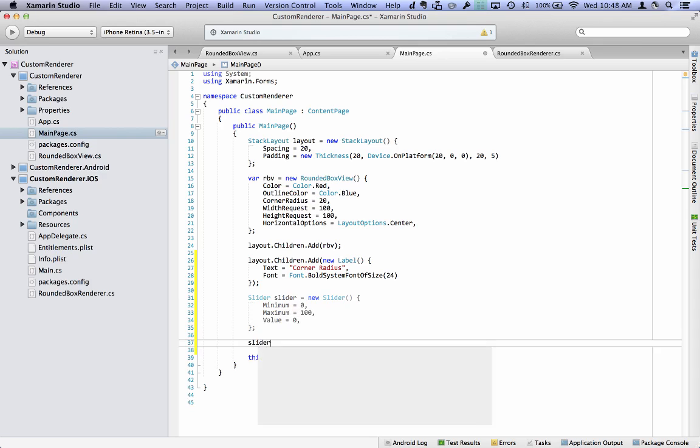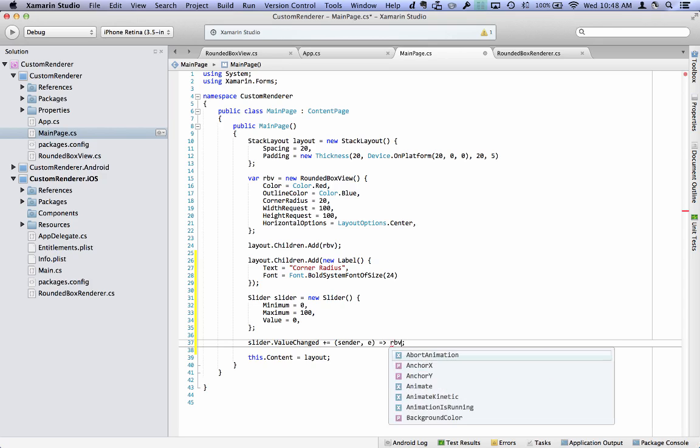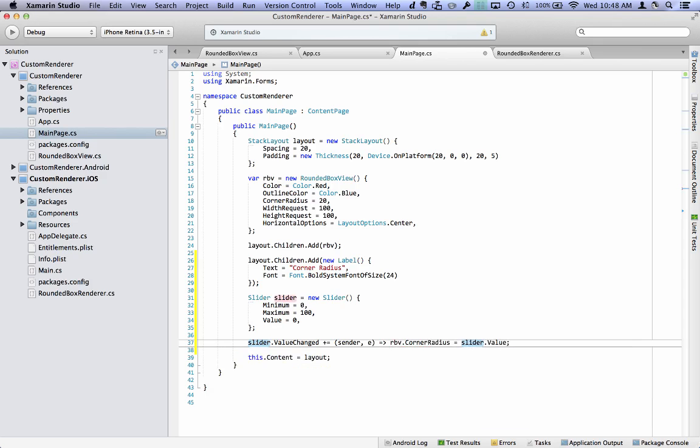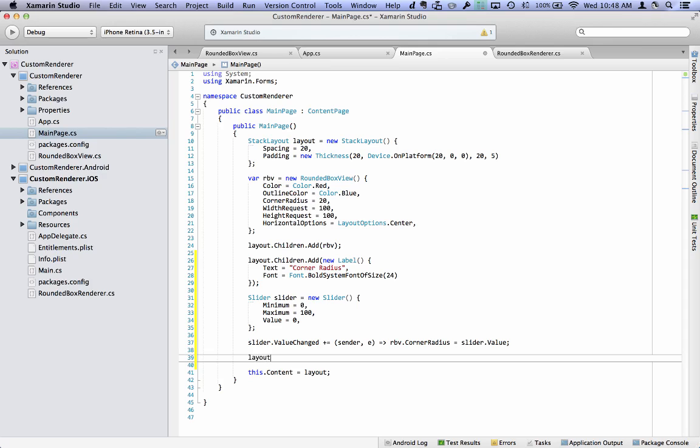And then let's go ahead and hook up an event to it for the ValueChanged event. And when the value changes, I'm going to go to this box view, and I'm going to say the corner radius is equal to the slider value. And so we'll just adjust the corner radius based upon that slider changing. And then let's add this to our children collection. So let's try this again. So now we're going to be able to adjust that corner radius at runtime with this slider.